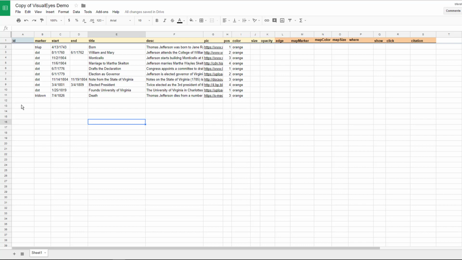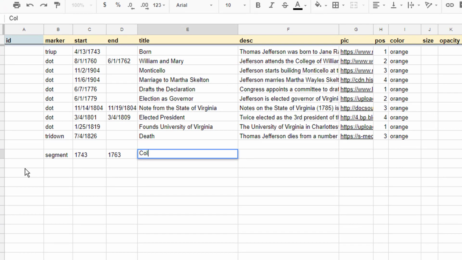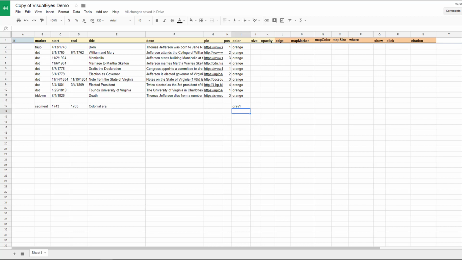So the first segment, we type in marker as a segment, and we're going to go from 1743 to 1763 and call this the colonial era. The only other thing, we'll make it gray. Okay, now I'm going to cut the other ones from the other one. So what's going to happen here is whenever I click on one of those segments, it's going to show only the area from 1743 to 1763.